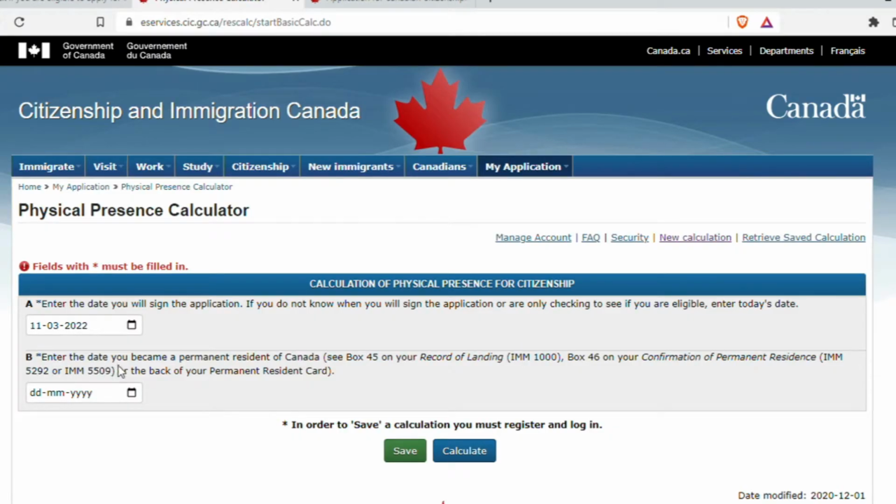Enter the date you became a permanent resident of Canada. In my confirmation of PR as well as the back of the permanent resident card, the day I landed is mentioned, and that's the date I became a permanent resident. I choose the date that is mentioned. So in order to save a calculation, you must register and login. This is a very good option. If it is saved, it will be available for access anytime.